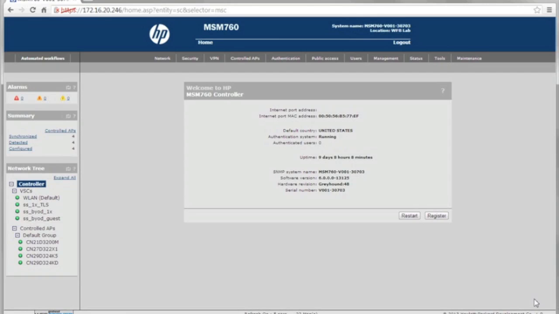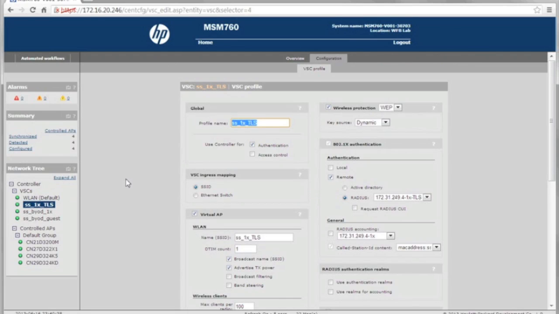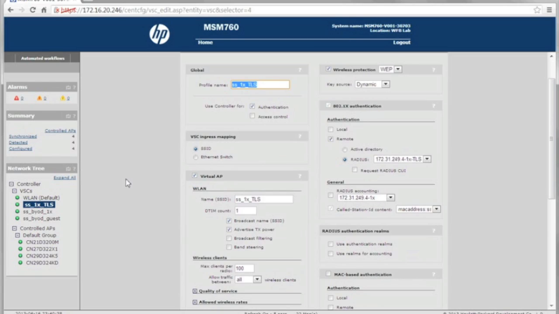So now we're going to head over to the wireless access controller, the HP MSM controller. When we get into the utility, we can see on the left side under the network tree, we've got a series of virtual service communities. These are used to house the configuration for each wireless SSID. So we've got one of these created for the TLS configuration, or the TLS SSID. And what we've done inside of this configuration is we've configured the authentication to actually happen locally, and this is the SSID that we're advertising.